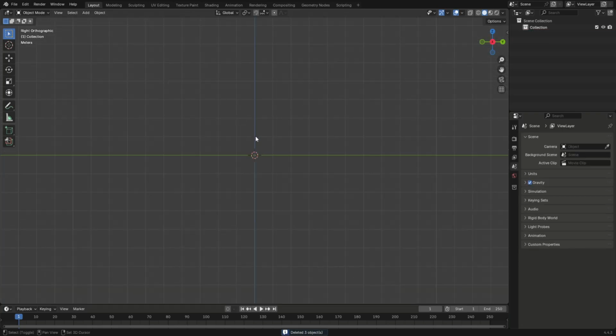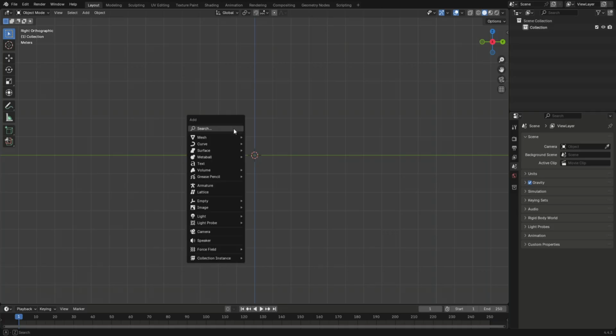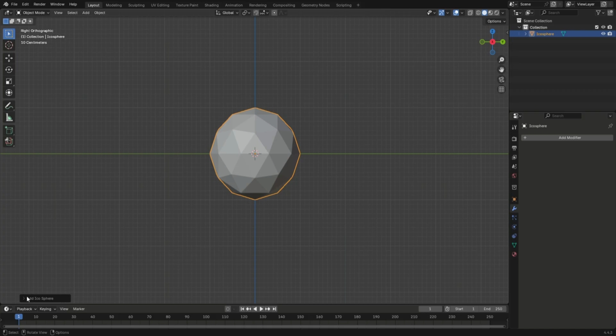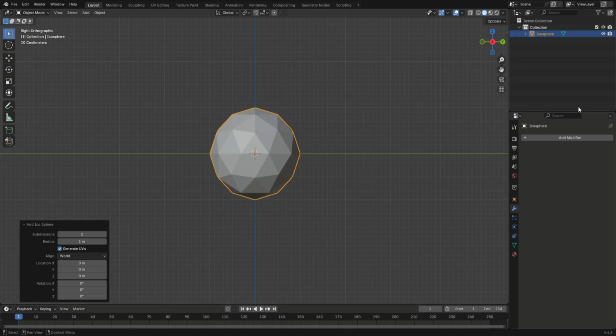The first thing I'm gonna do is add an object. To add an object, you press Shift A. If you're just starting, this mesh menu is gonna be the most important. So mesh, I'm gonna add an icosphere. You can go right here where it says add icosphere, click on that and do the subdivisions. But I'd rather do it another way.